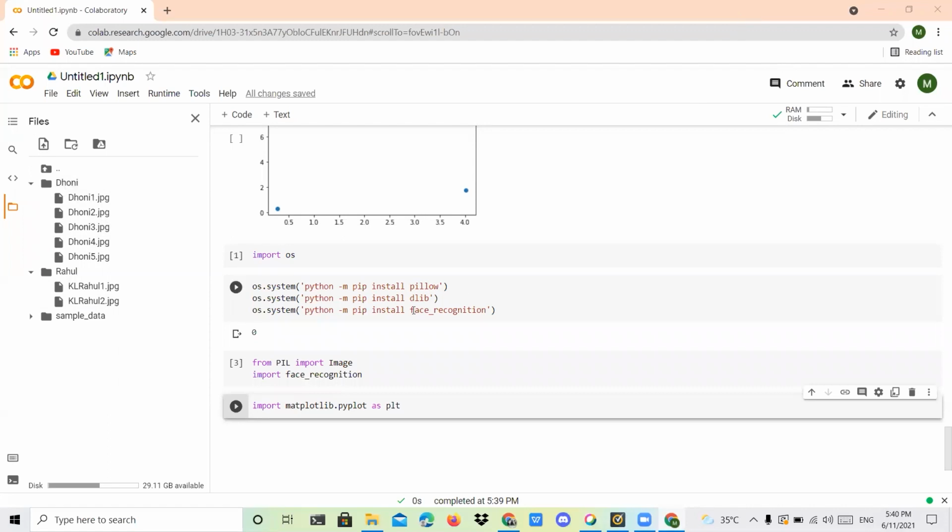In the second step, you can type everything properly. Even any spelling mistake shows an error. Please make a note of it. Import OS, you can give import OS.